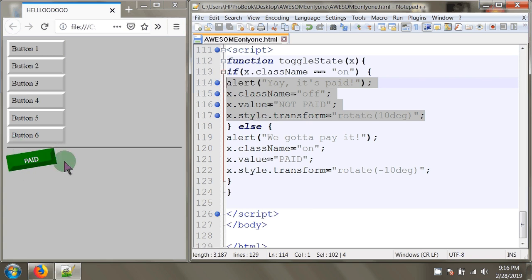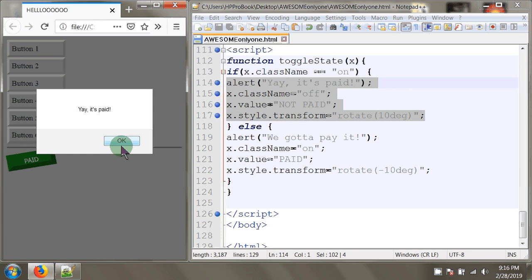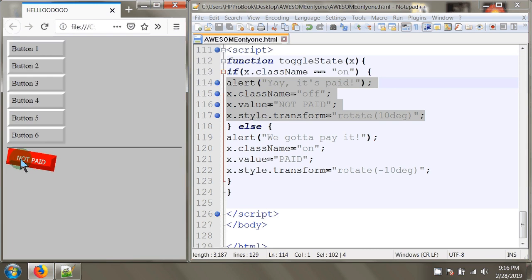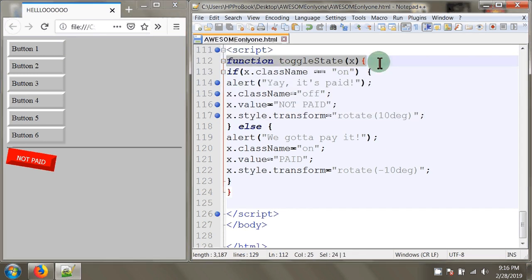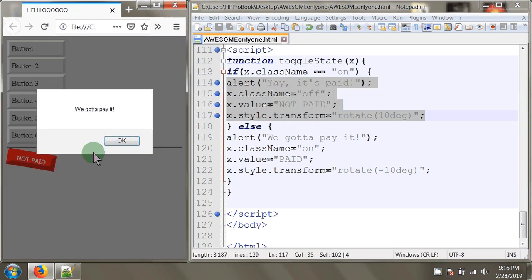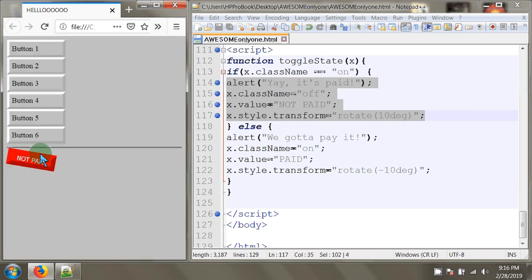So let's click it. Yay, it's paid. Not paid. Red background. Different rotation. Now, if I click it again, it's going to start at the top of the function because it's calling it, it's firing it off again. It's going to ask this question. If x.className equals on, it's not. So you can see we've got our toggle here. It's just going to keep toggling back and forth.